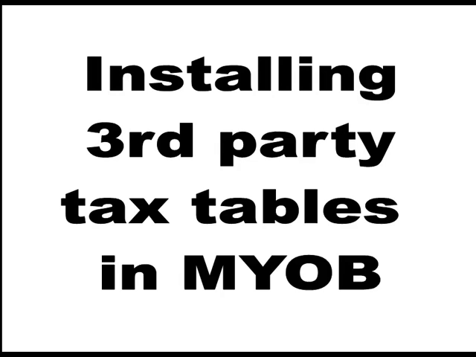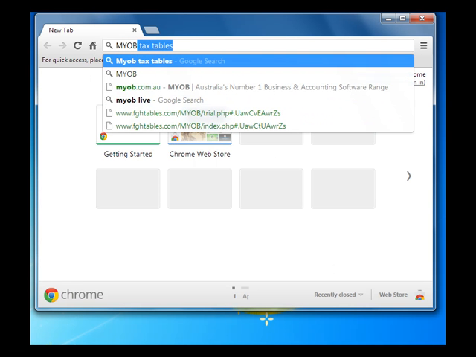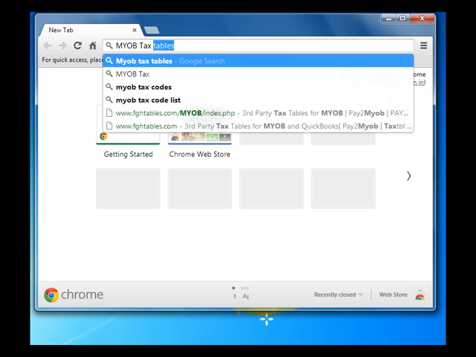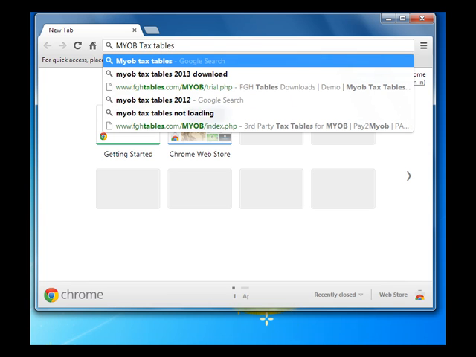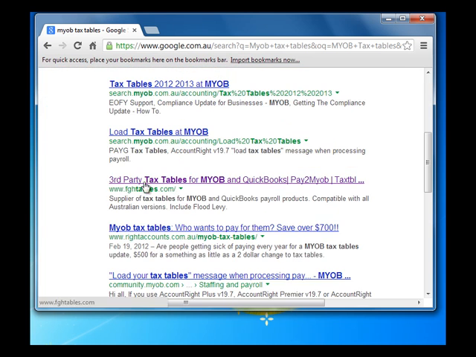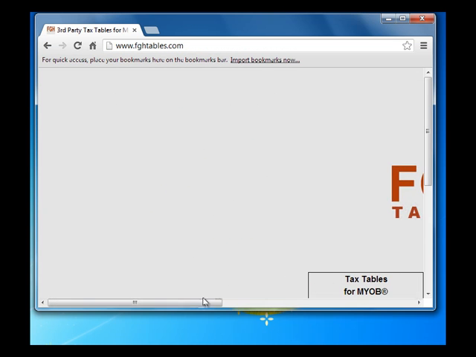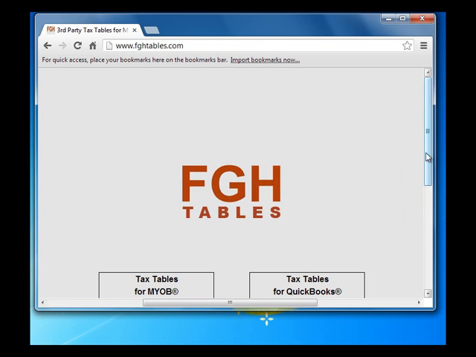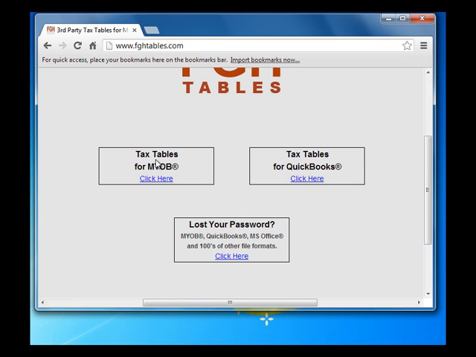I'm going to show you how to install third-party tax tables in MYOB, specifically tax tables from FGH Tables. Firstly, open a browser and search for MYOB Tax Tables or something like that. In the search results, look for third-party tax tables or fghtables.com. This will bring you to their website where they have tax tables for MYOB and tax tables for QuickBooks. We want tax tables for MYOB.